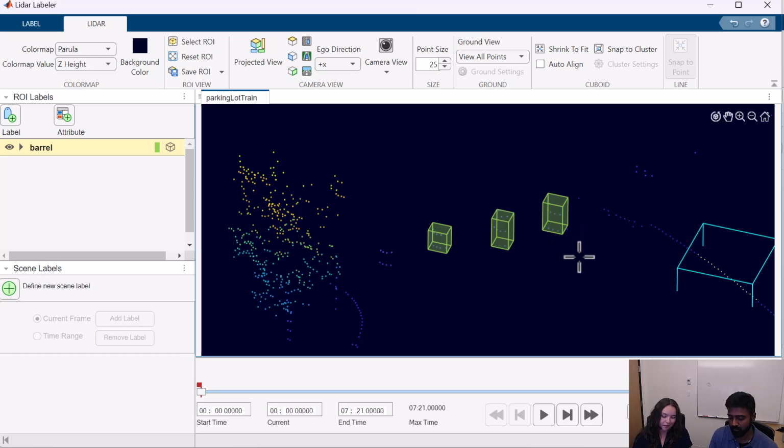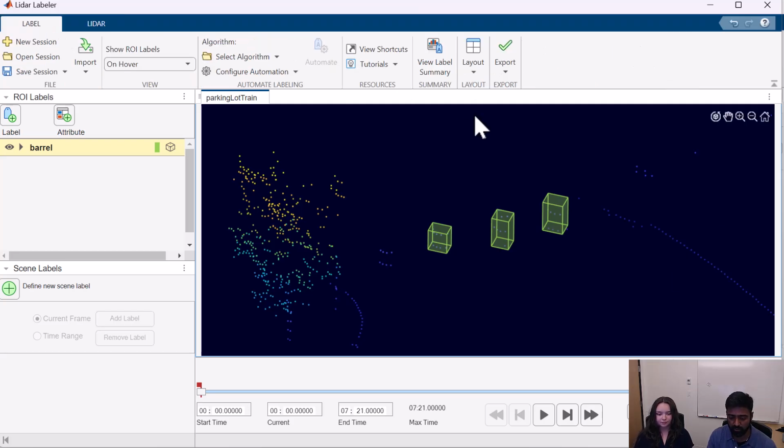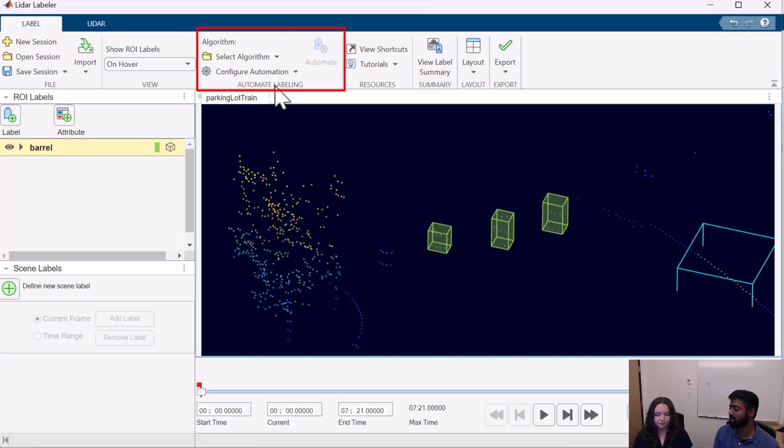So we've labeled about 3 barrels in one of our frames, but we have a little over 800 frames of data, right? How can I streamline this process? Yeah. Unfortunately, labeling your data set does take a lot of time. It's probably the one that takes the most time in the object detector workflow. But the Lidar Labeler app does give you some options to make it faster. So if we go over to the label section here, you can see there is an automate labeling section in this tool strip. And what this allows you is to automate some of the labeling process, so you don't have to manually click on each barrel or each object that you're interested in.